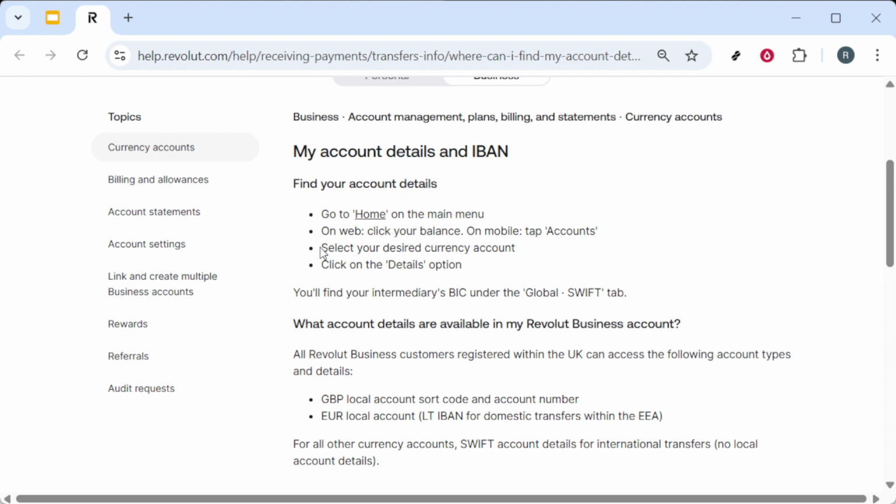Revolut Business can hold multiple currencies, and each one can have its own set of receiving details. Picking the right currency matters because international payments need to match the currency of the account you intend to use. If you manage several accounts, take a moment to confirm the correct one by its currency and label.